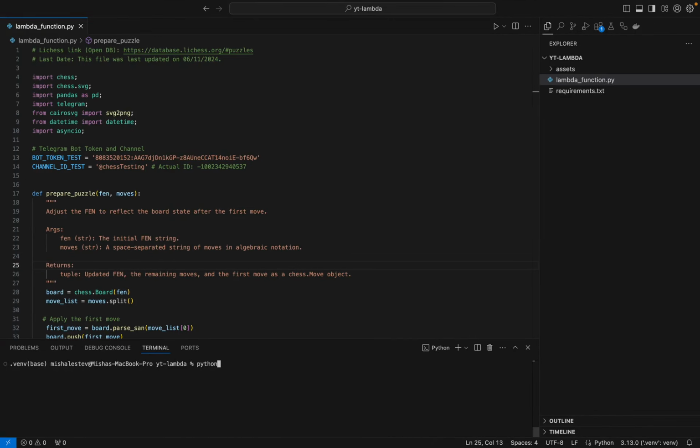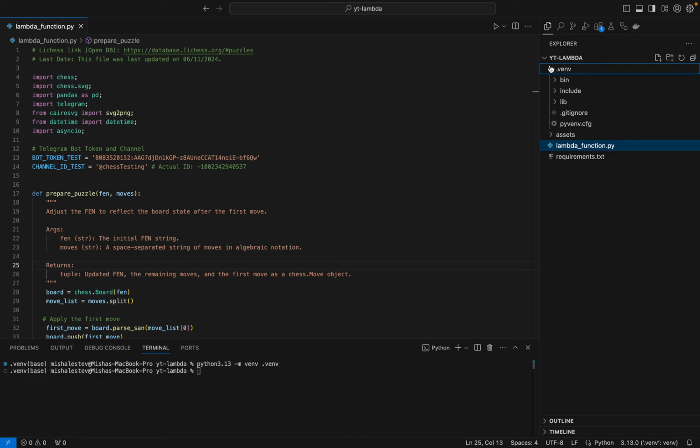We're going to say python3.13. Use whichever version you have. I highly encourage you to use a version over 3.10. 3.9 may still work, but just make sure that you're not running into issues that I won't run into. In order to create the environment, you say -m, then venv, which stands for virtual environment, and then the name of the environment, which I'm going to call .venv, and press enter. Now we have our virtual environment right here.